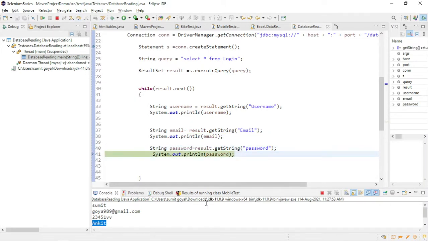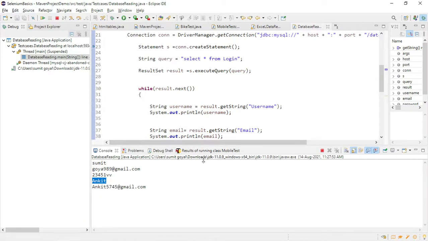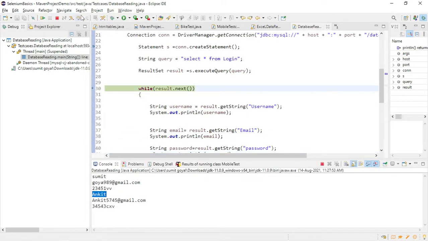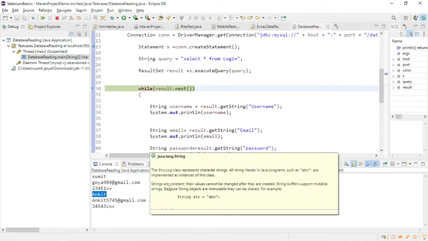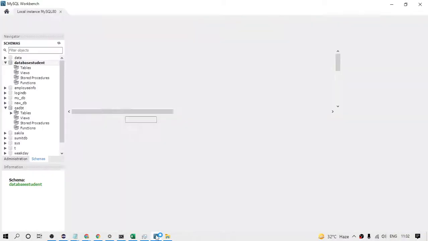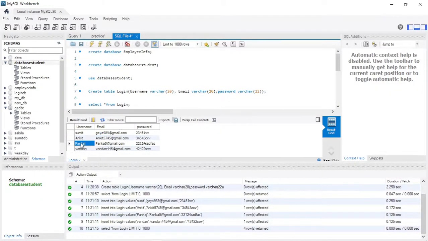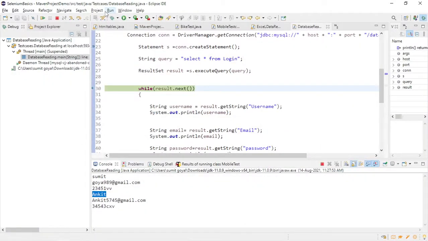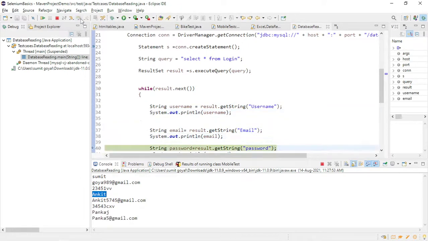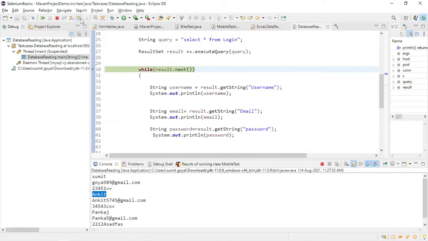Okay, so the email is present here. Let me check. Email is here, and now there is one more, which is some dummy password, right? So again, when I say next, it will move to row number 3 for the third time. So now it will say Pankaj is the name, and the Pankaj email and the password, right?